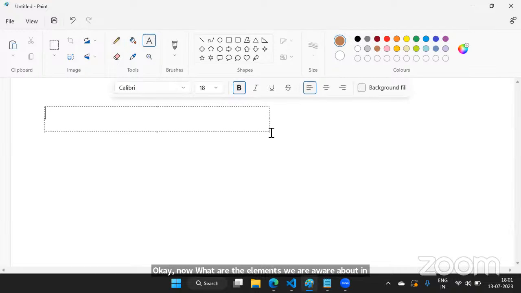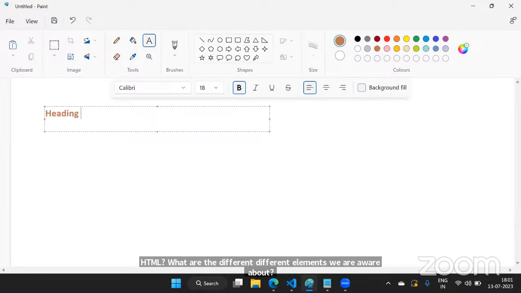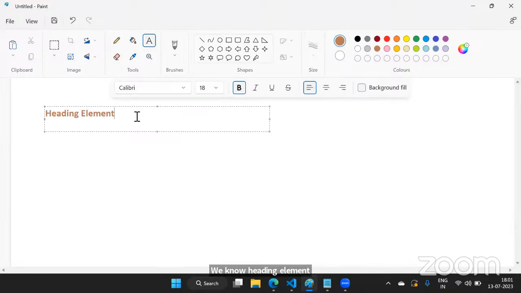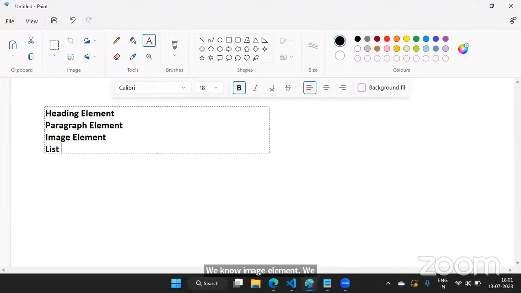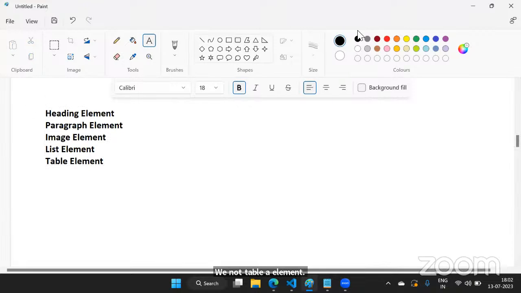In HTML, what are the different elements we are aware of? We know the heading element. We know the paragraph element. We know the image element. We know the list element. In list also we know ordered, unordered, right? Definition list. We know the table element. These are the elements which we are aware of in HTML now.